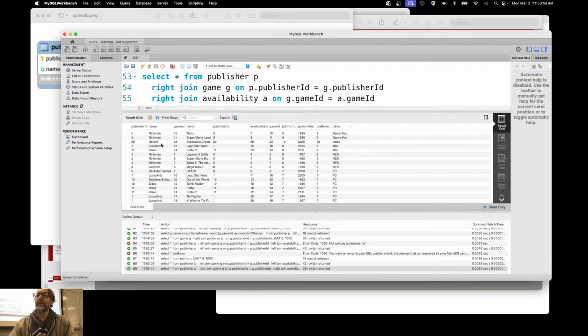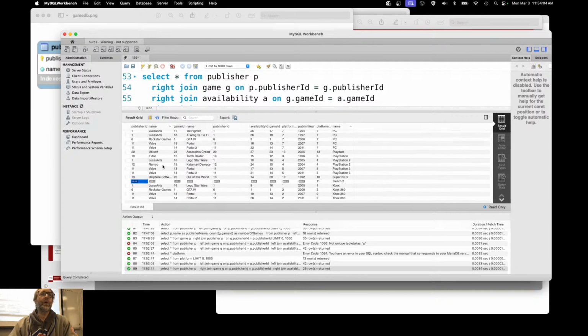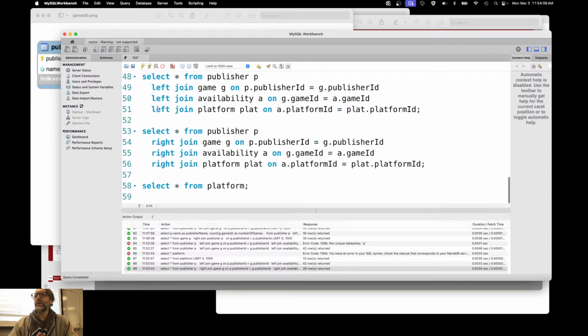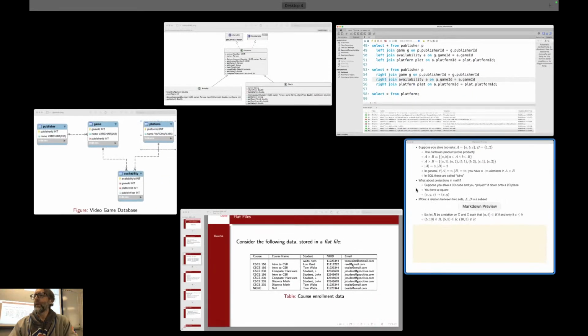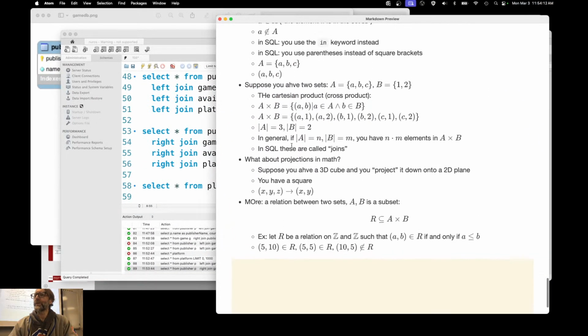What just happened to all of the data that I preserved from the left when I went to the right? Say, like Sony Entertainment. Where are they now? Gone. Right? So you can preserve from the left or you can preserve from the right, but you can't do both. That's where some more set operations come into play.